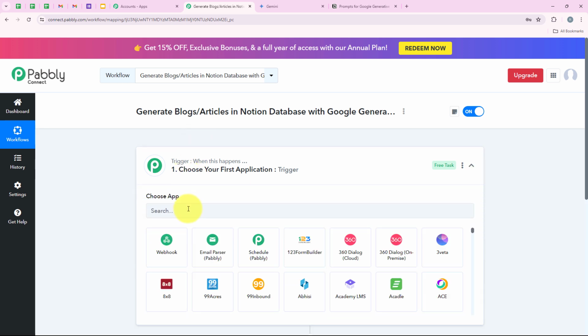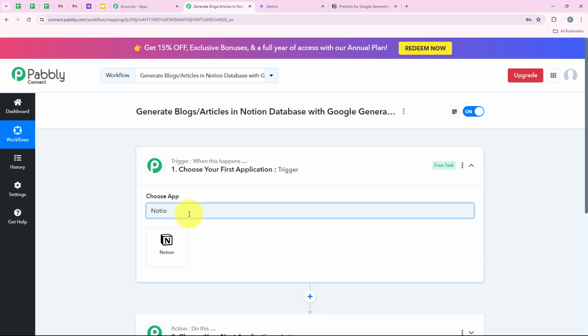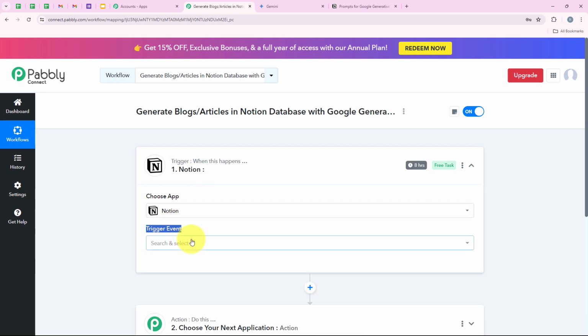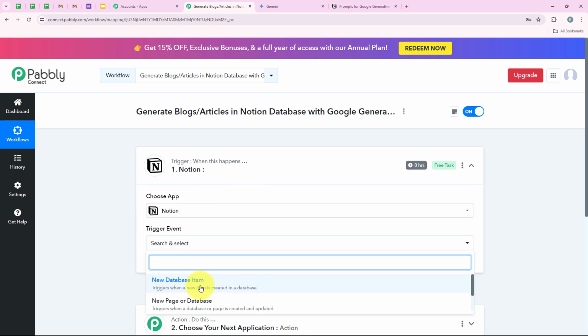So now we are going to select our trigger application which is Notion, because I want that as soon as I update a new prompt in my Notion database, automatically my workflow should be triggered. So I'm going to search for it and then we are going to select it. And now for the trigger event, we are going to select it as new database item.